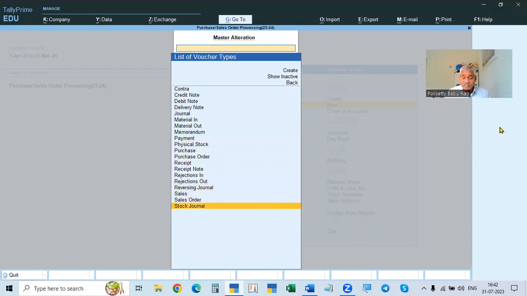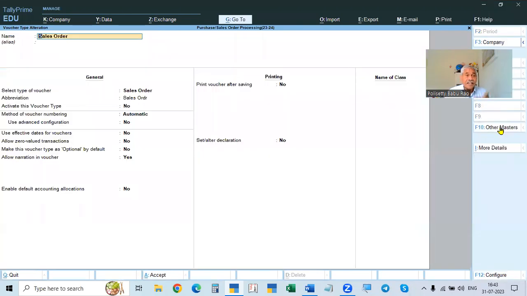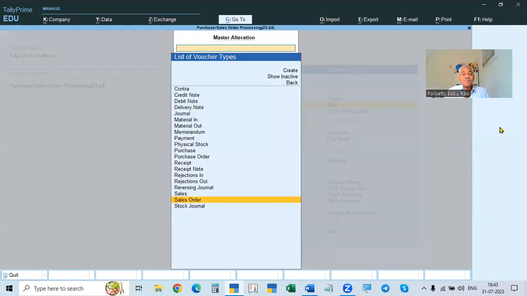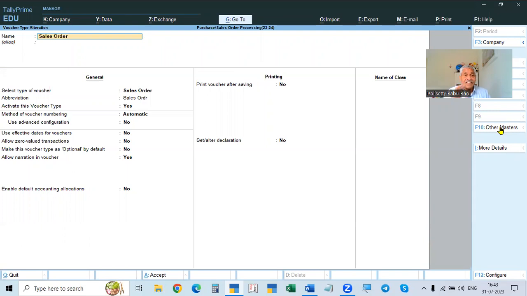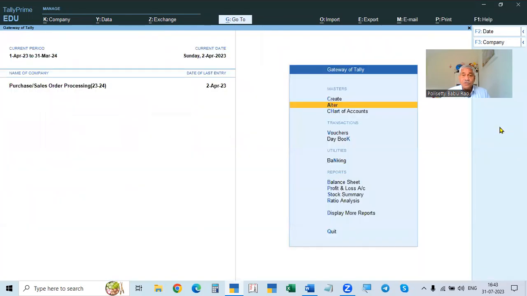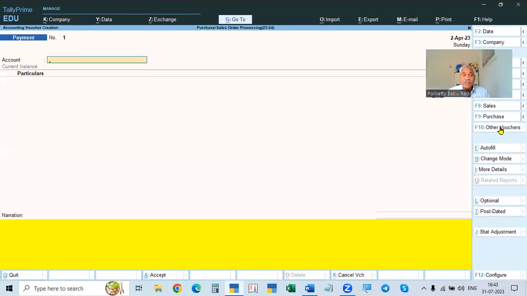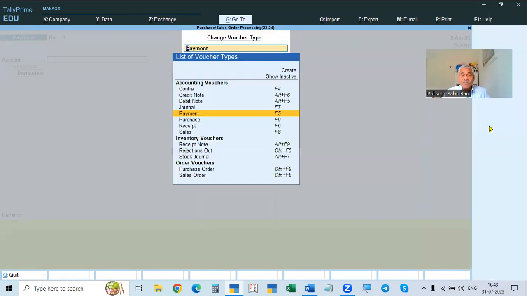Go to sales order, then click, and here is the voucher type. After that, activate the voucher type. You can make this yes, and you can activate that. So now it is activated. Or we can go to voucher. At the time of making entries, we can activate whatever voucher is required. If you click F10 on the keyboard, all the active vouchers will be shown.